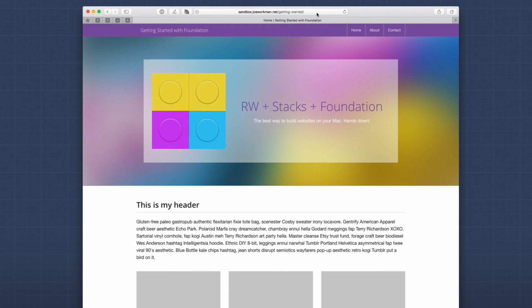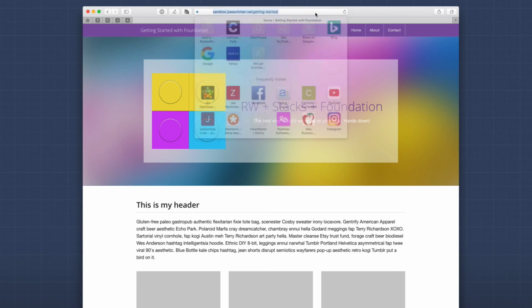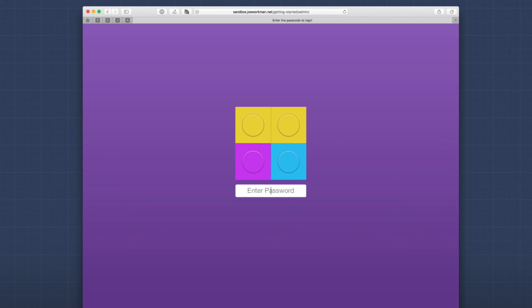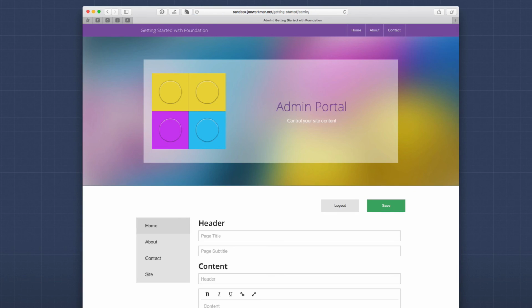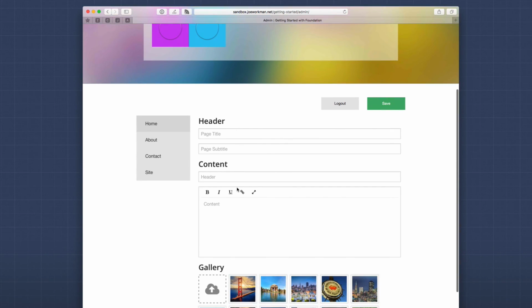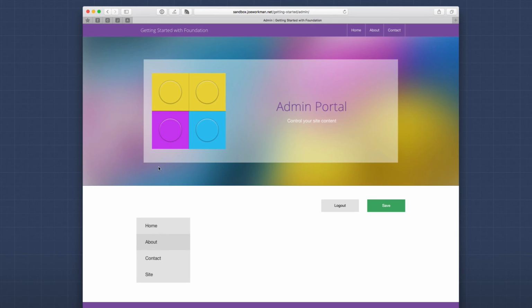So I've gone ahead and published that project file to my server, and if we go to our admin page, you'll see that we are now presented with a password protected page. If I go ahead and enter the password that we configured in the protect settings, it will then log us into the admin interface that we just built. So next up, let's do the same thing that we did for the home page, but for the about page, the contact page, and then the site-wide content.